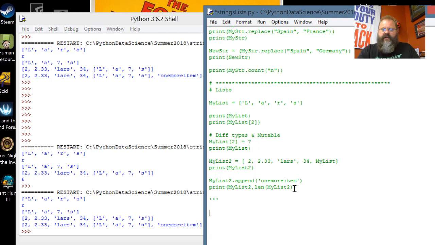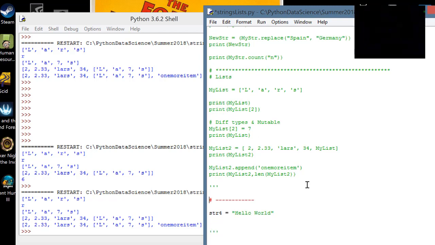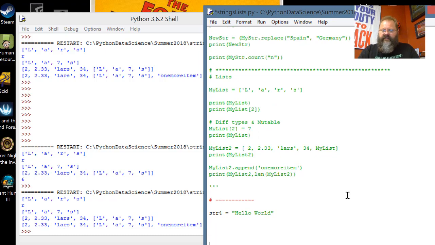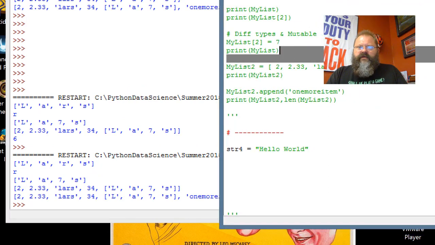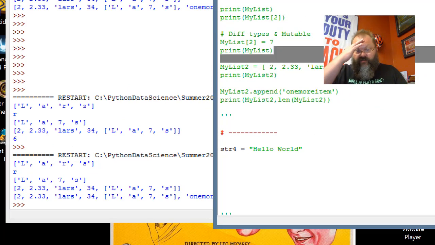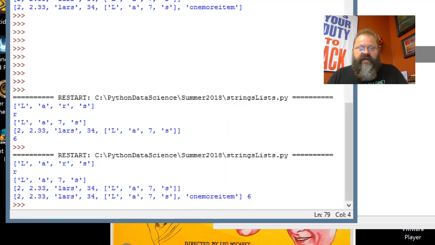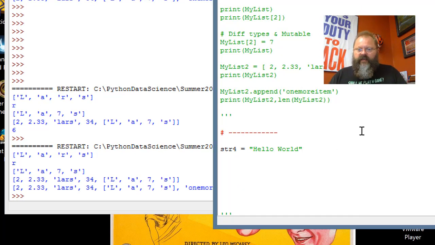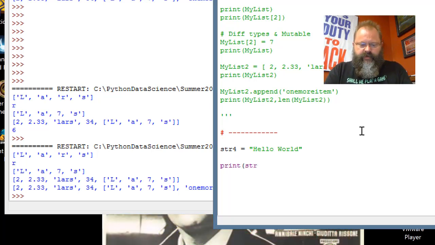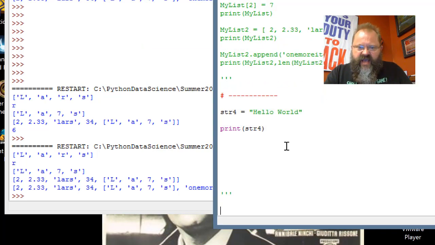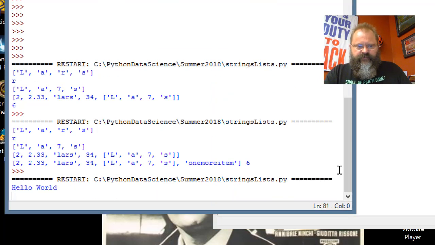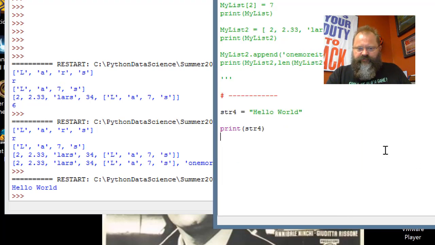I have here a string variable called string4, and it says hello world. Let me make sure I have a nice little setup here so you can see exactly what I'm doing. So let's say I want to print this string. I'm going to print string4, and I'm going to run it, and I get hello world, which is nice.